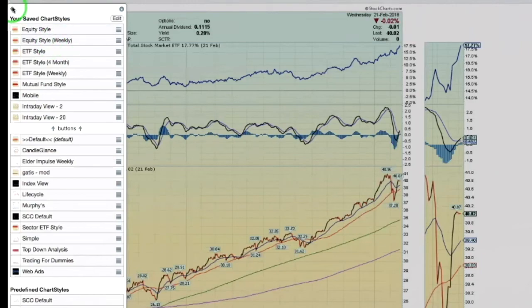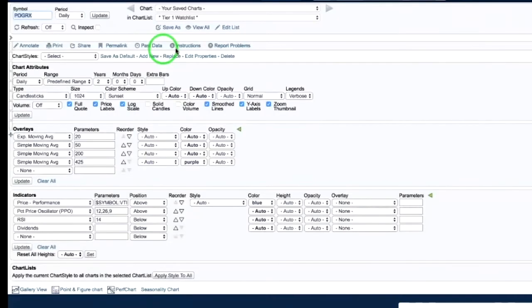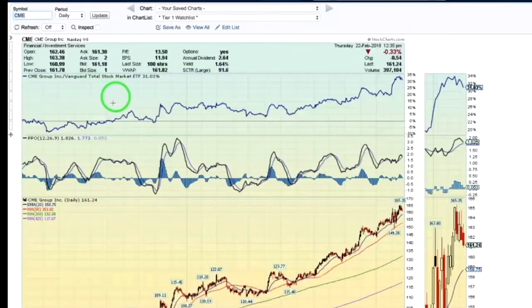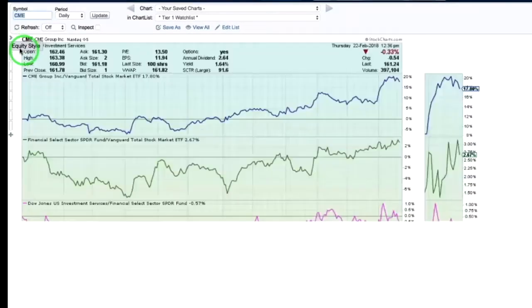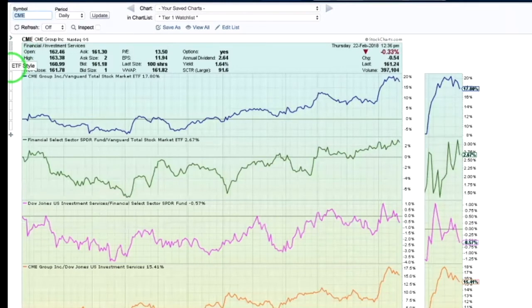So for me, what's key here is that every time I come to the workbench, let's say I pull up a new stock. Okay, I got CME here. Every time I come here, I know that I've got this equity style button right there. If I pull up an ETF, I've got this ETF style button 2 down right there. If I pull up a mutual fund, it's right there. It's really, really quick and easy for me to switch between all of these different styles.